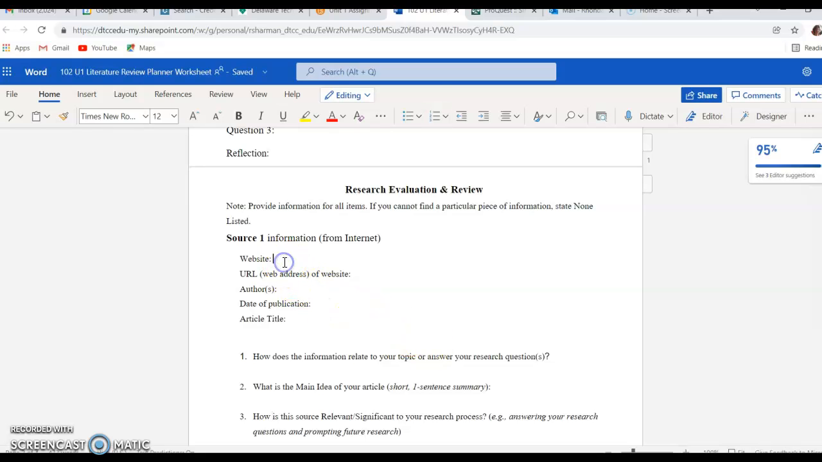So here, the article you found from the internet, please write down the name of the website. Give me the full URL or web address so that I could click on it and go to that article. Tell me the author or authors of the article. If there aren't any, it's just published by the website, then put none listed.